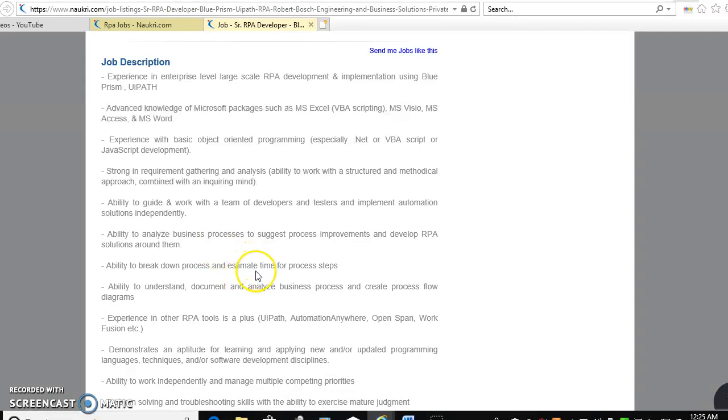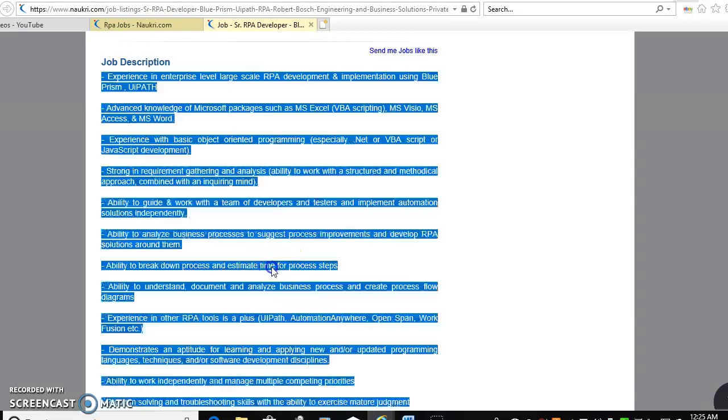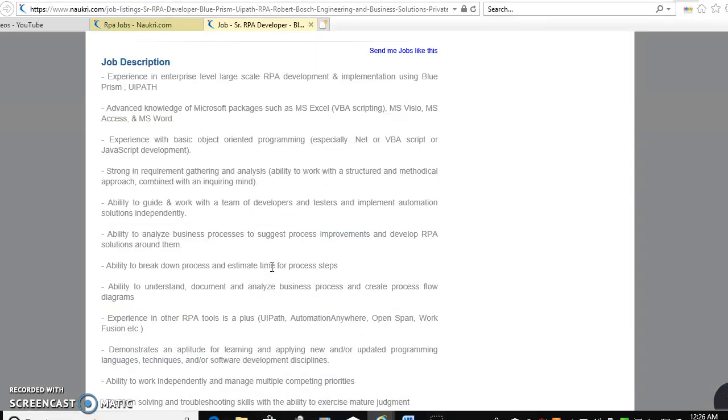Able to break down a process and estimate time for the process steps. Yes, RPA must analyze and estimate the process steps. So how do you estimate the process steps? Suppose you are the RPA developer, and you want to capture particular data from a website. The website has 10 screens and more than 120 or 150 controls. So how would you go about the estimation?